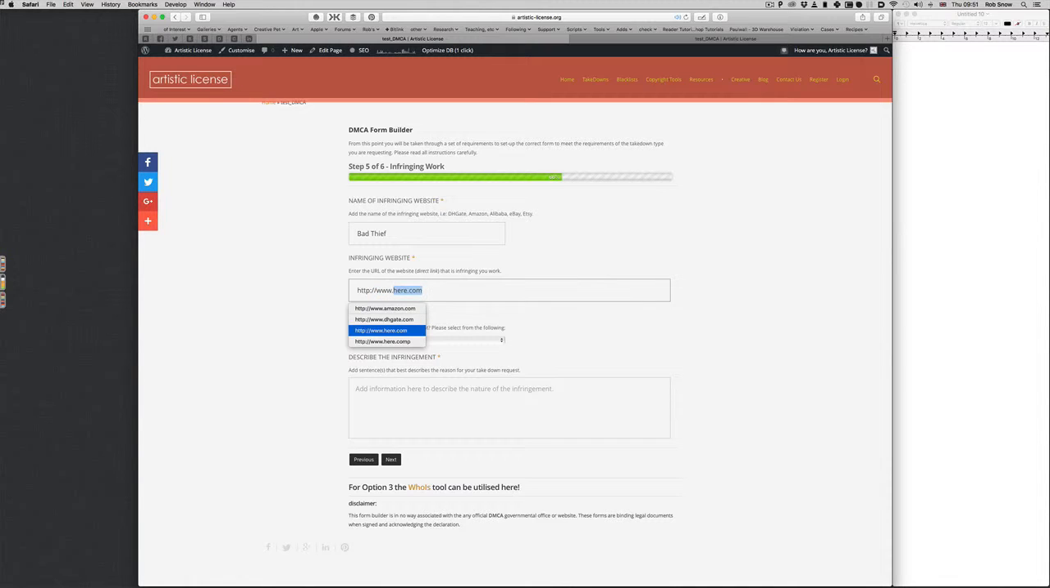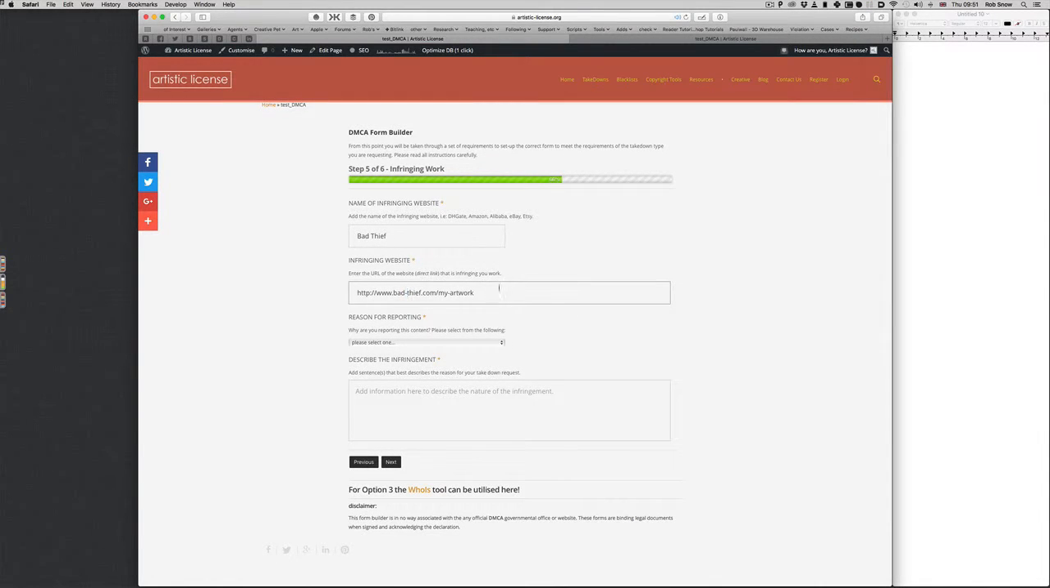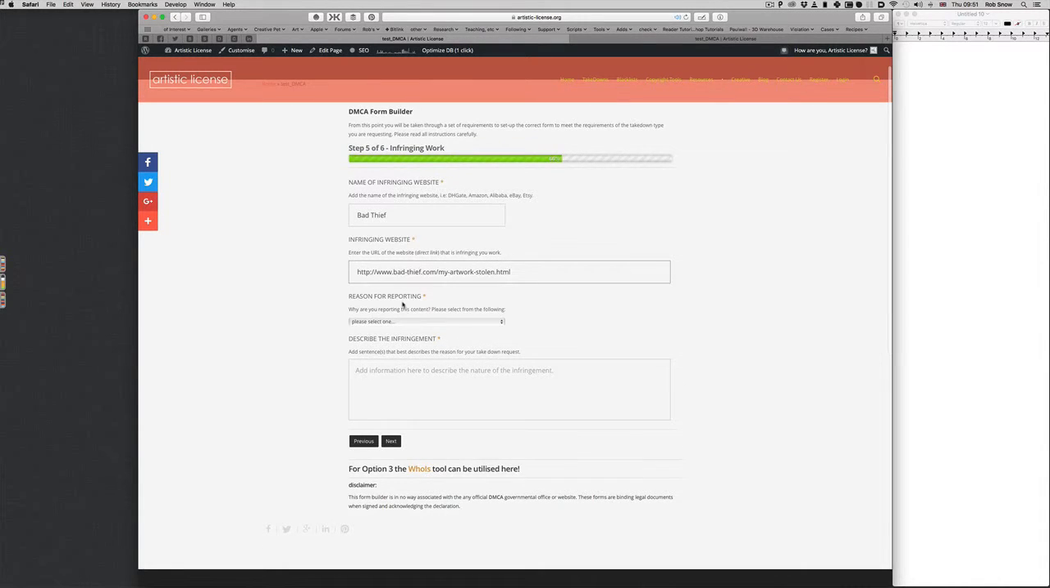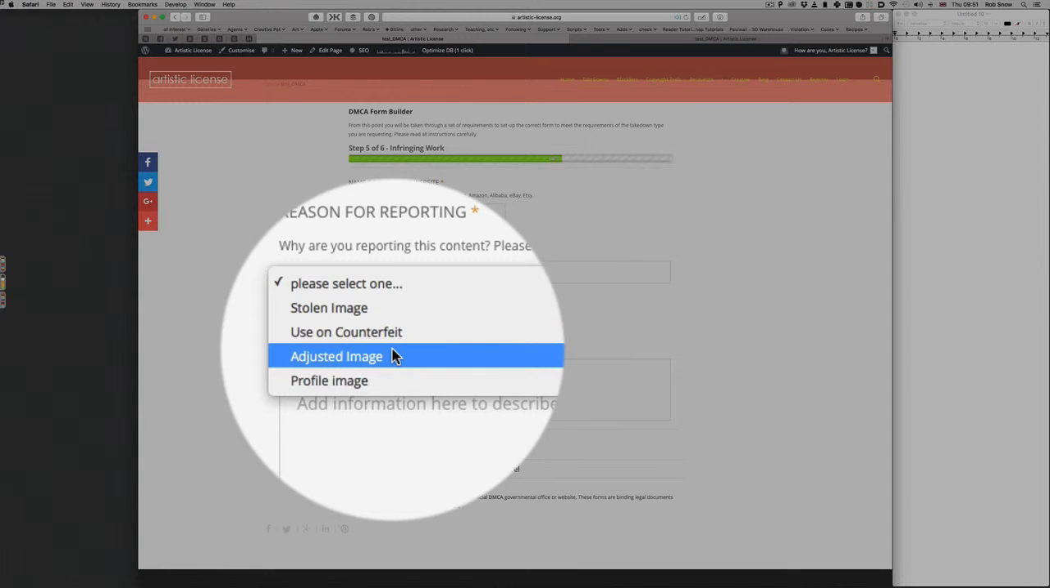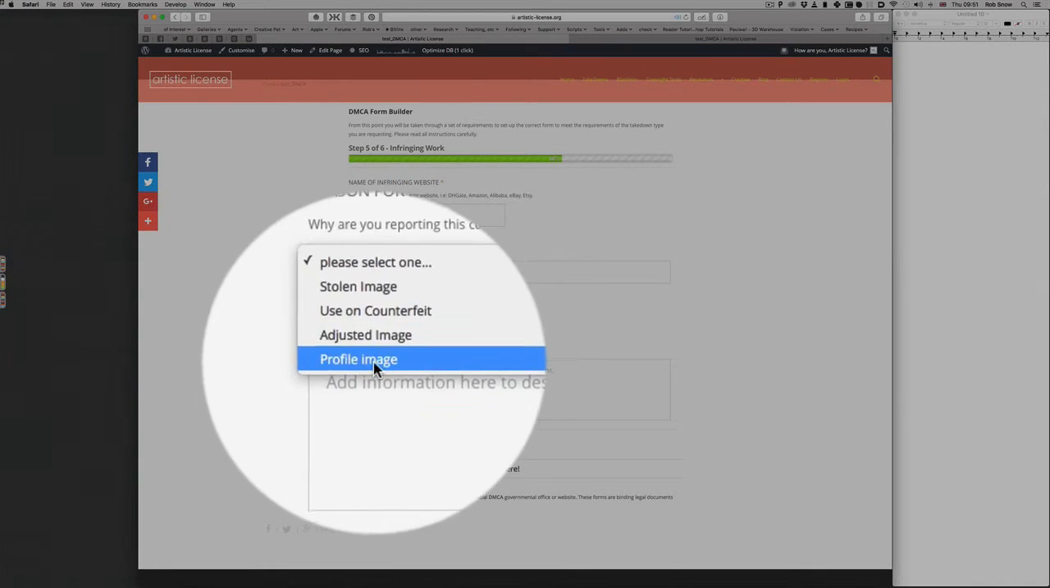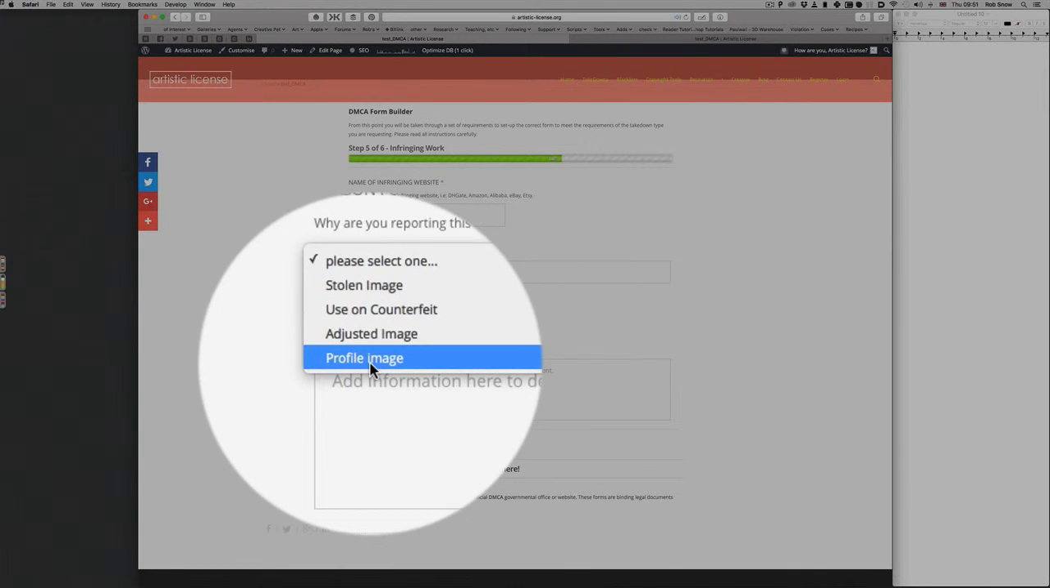So we're going to say badthief.com, and then it will be my artwork stolen .html, for example. That would be a link to the actual place where you would find my artwork being used illegally. Okay, now the reason for reporting, you could say stolen image used on a counterfeit product. Someone's actually adjusted your image and is selling it as their own or using it as their own, or it could be a profile image on social media, something like that.